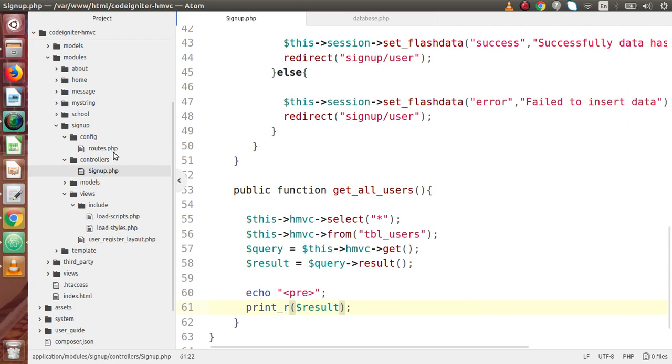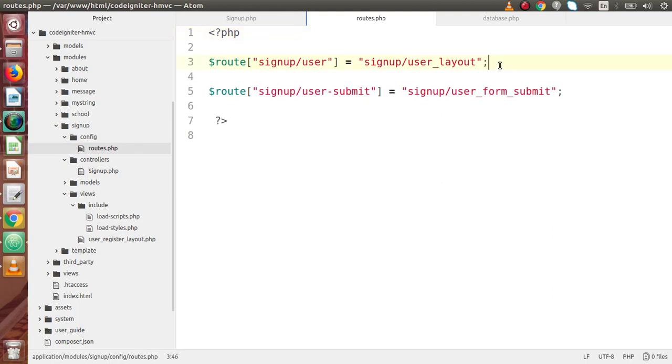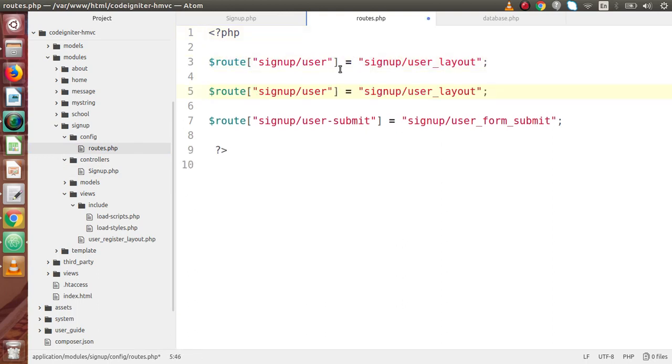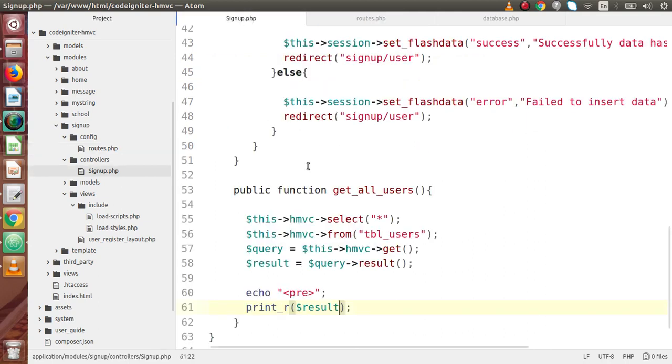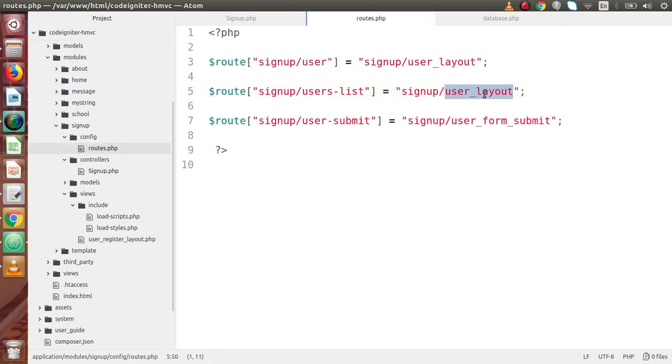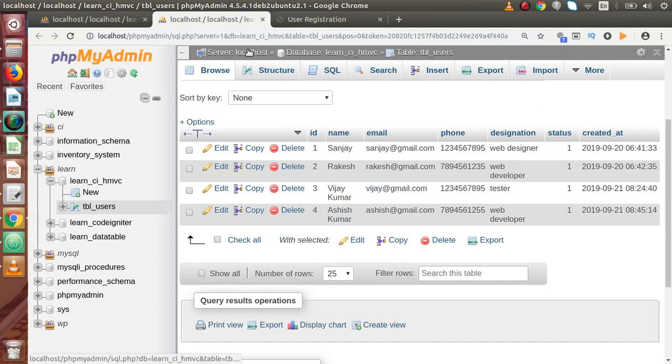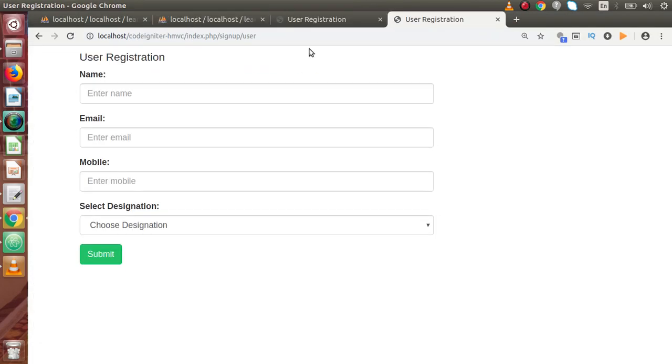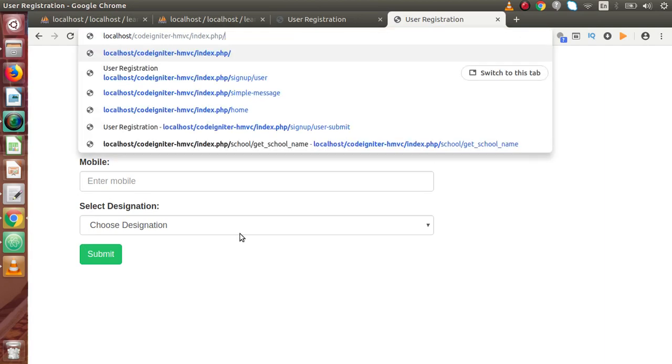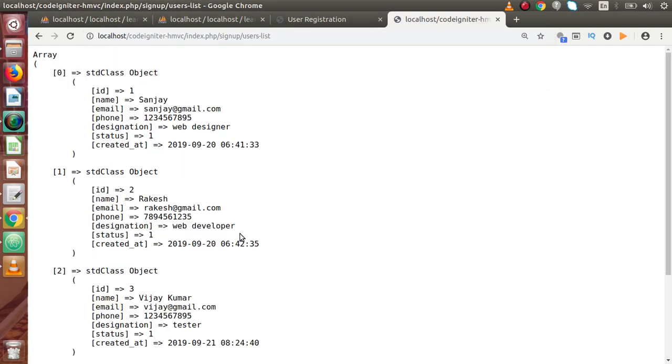So we have to make a route. Go to config, copy, and paste it here. So sign up, let's say users hyphen list, and this will point to get all users. So copy this method and paste it here. If I copy this route name, go back to the browser, open a duplicate tab, and replace this route name. If I press enter, now these are the data we have saved to our database table. So this is all about our first database connection.